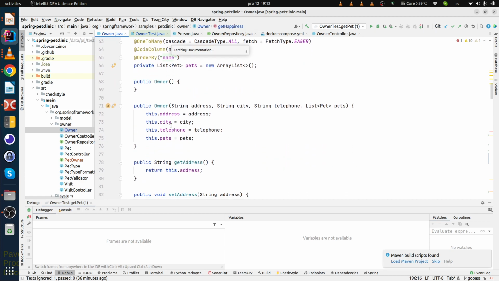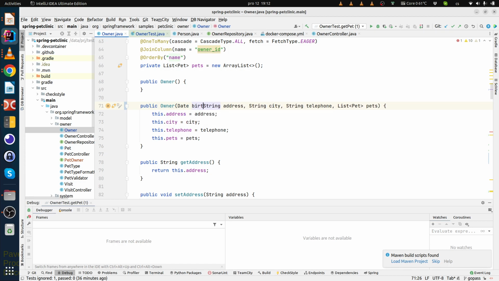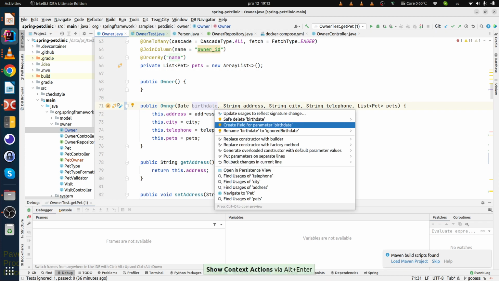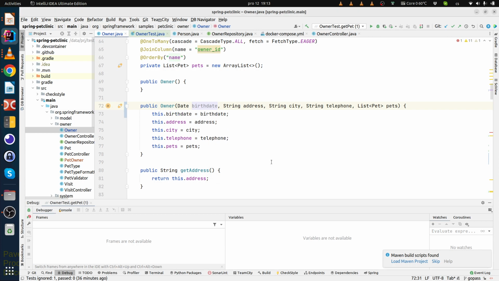So for example, if I here add a new parameter like birth date into the constructor, I can use Alt+Enter and choose create field for parameter birth date. And it creates a new field in my owner class and assigns it inside this constructor, which is sometimes handy compared to writing everything on your own.